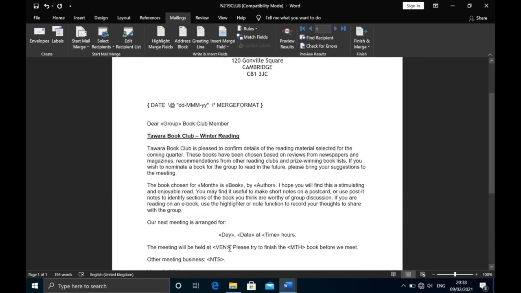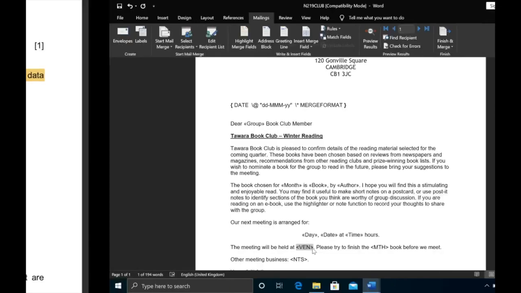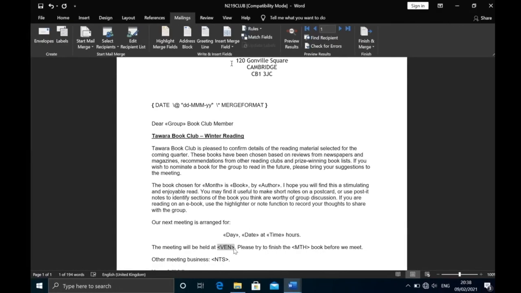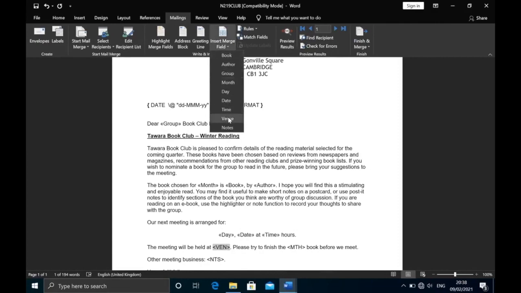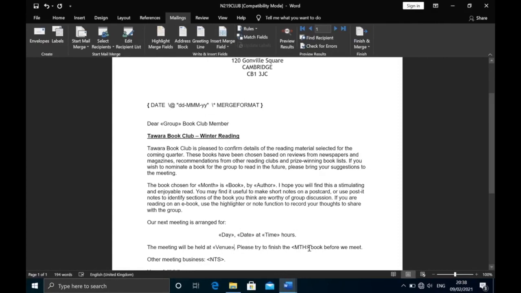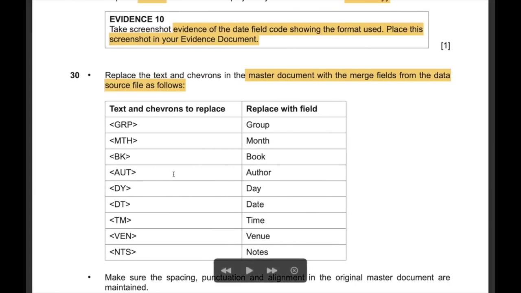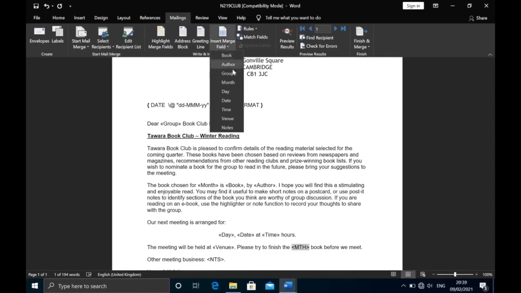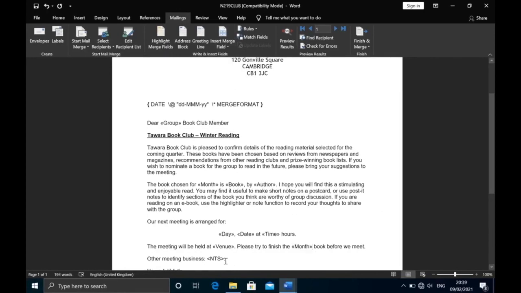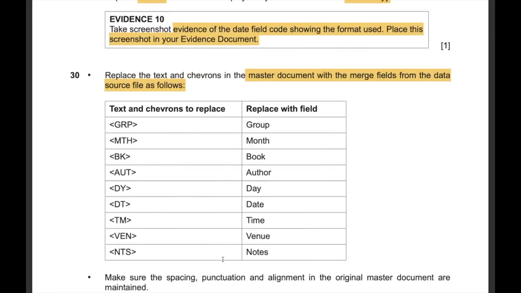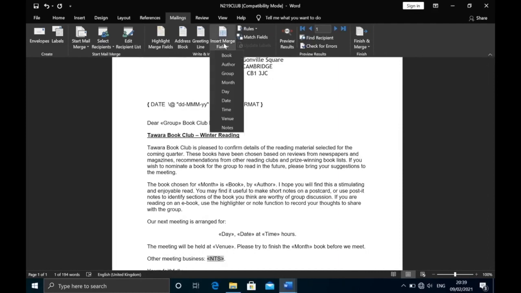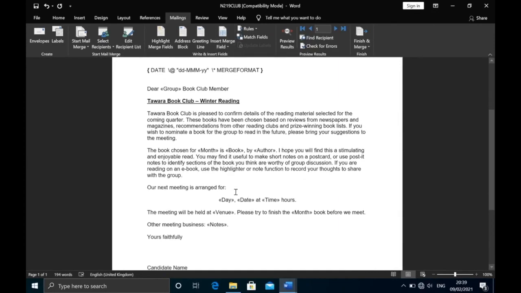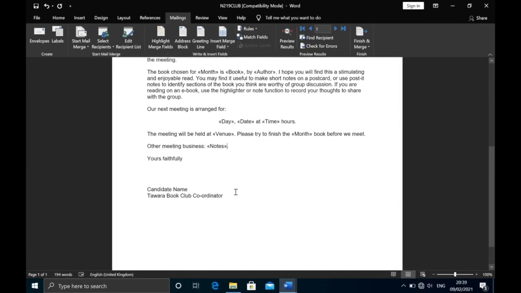Now it's very time consuming. VEN, the venue, select the venue. MTH, again the month, so I'll put back the month again. And NTS here, which is the notes. So just go and find notes, and double check that you have not skipped any of the fields.